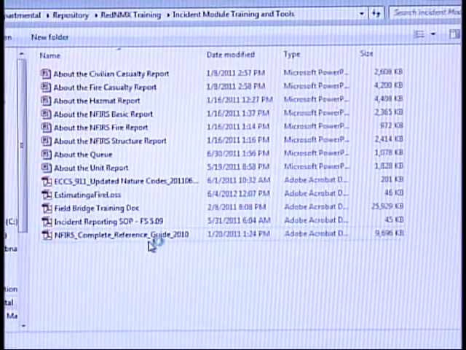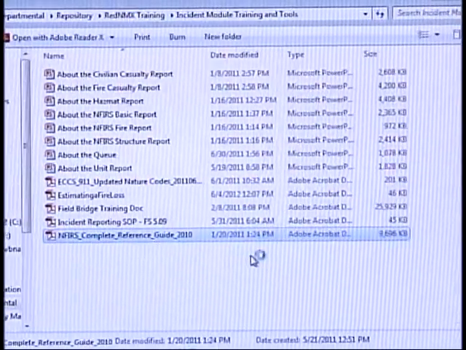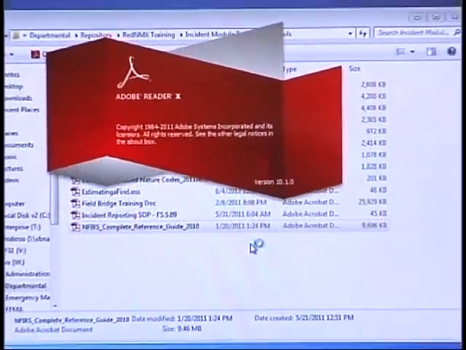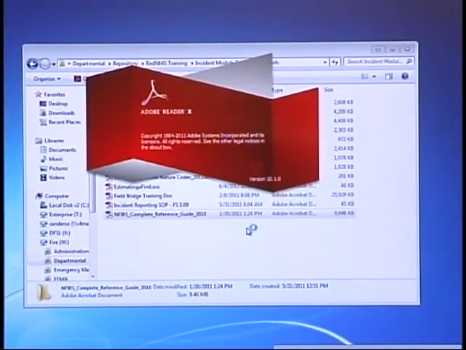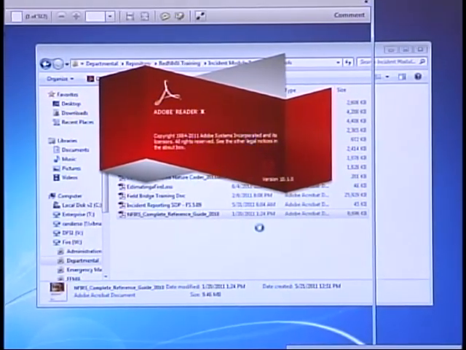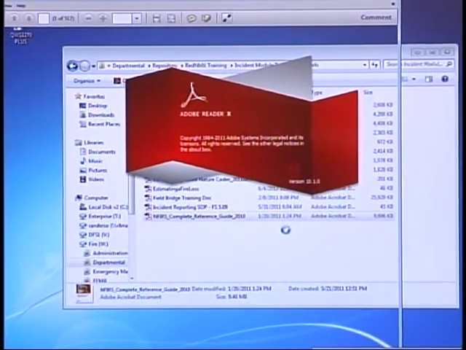With the complete reference guide, if you double click on that, it has all the coding, everything you need if you have a question on any of the modules. It is quite lengthy though, about 500 pages, so please do not print it.